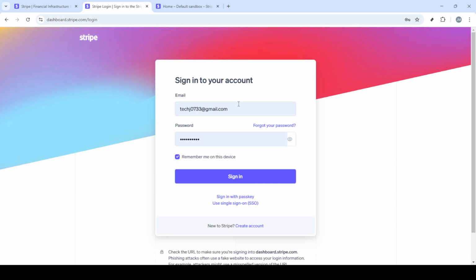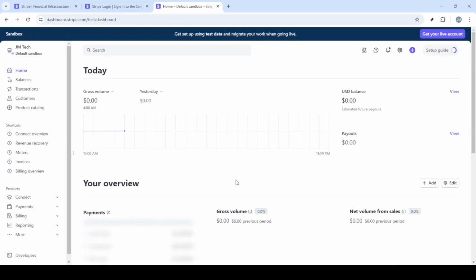The first thing you'll want to do is open your web browser and head over to the Stripe website. Simply type in stripe.com in the address bar and hit enter. Once the page loads, you'll notice a sign in option at the top right corner of the home page. Give that a click and you'll be directed to the login page.